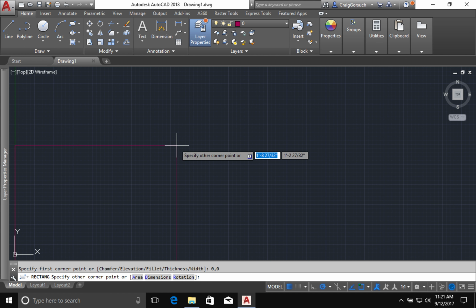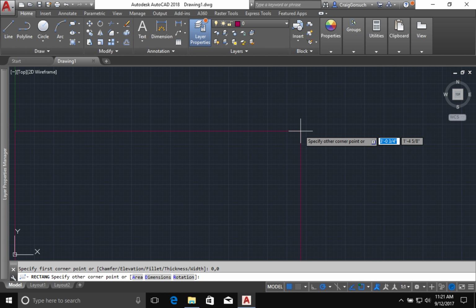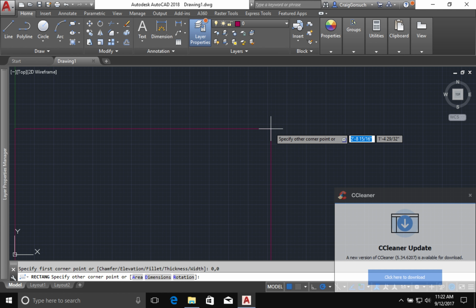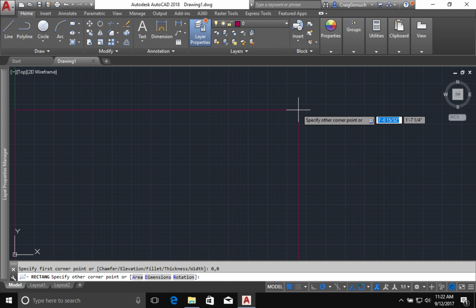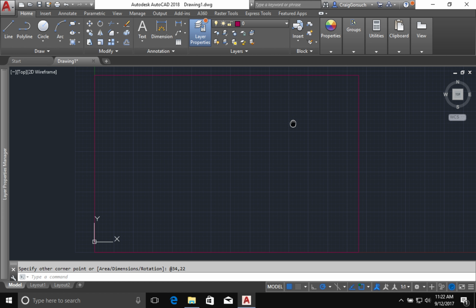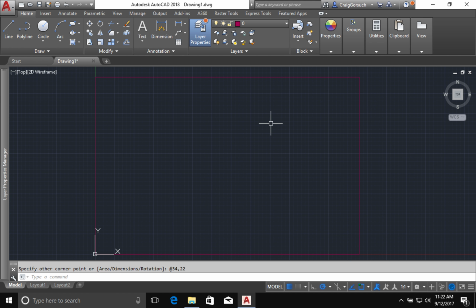Push return. And I want this title block to be a very specific size. So instead of dragging an operation, which I could do, but you'll notice that my coordinates are tracking with me, I'm going to specify the coordinates that I want. So here you go. I want this to be 34 inches in the X direction, comma, and I want it to be 22 inches in the Y direction. So it's going to be 2 foot 10 by 1 foot 10. There's my rectangle.